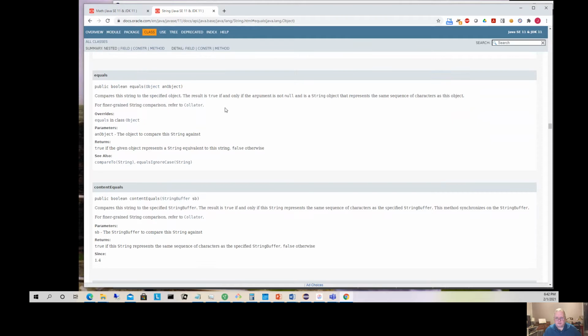And here it is. It compares this string to the specified object. The result is true if and only if the argument is not null and a string object that represents the same sequence of characters as this object. I told you before, read like a lawyer. Software people try to write like lawyers, and Oracle's done a very good job of that right here.